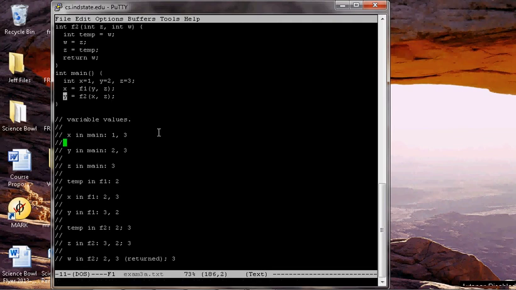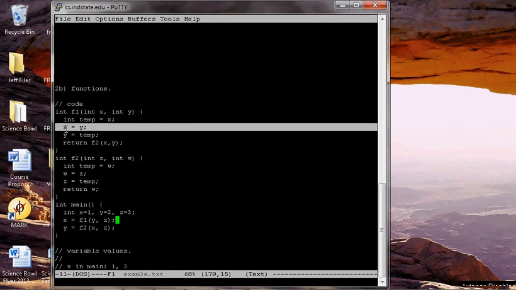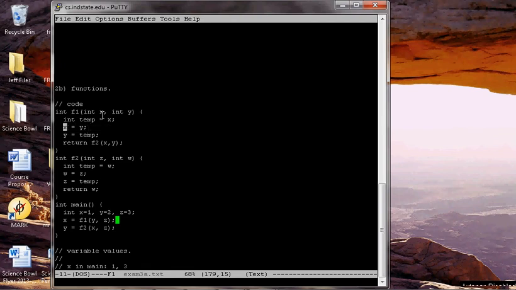Alright, so the main thing to keep track of here is every time you have a new function, it uses its own variables. Even if they're the same name, it keeps its own variable. And if you're inside of some function and you say X, it's going to look inside of that function for its own variables, and it's not going to mess around with the other function's variables. They're separate.